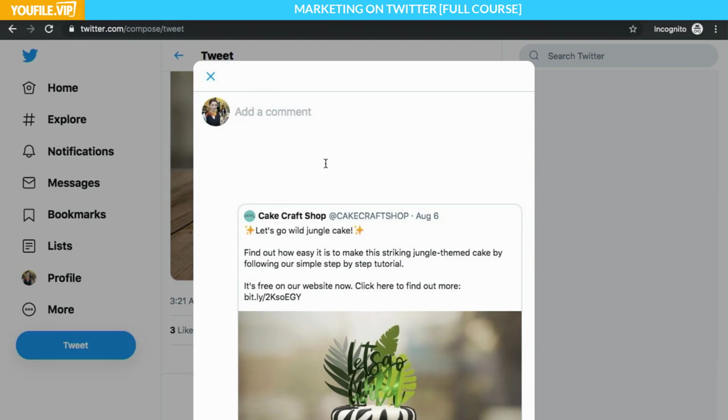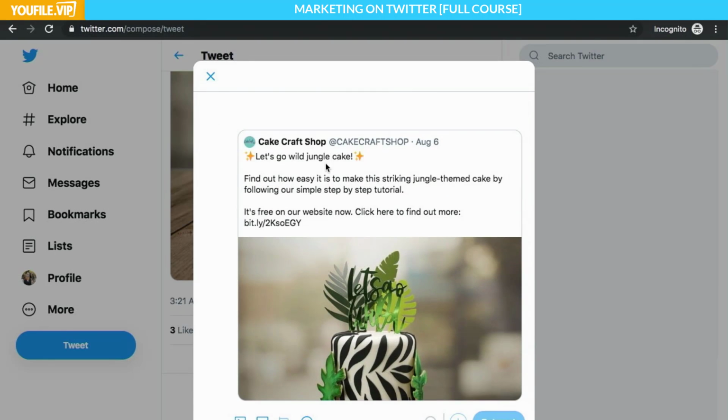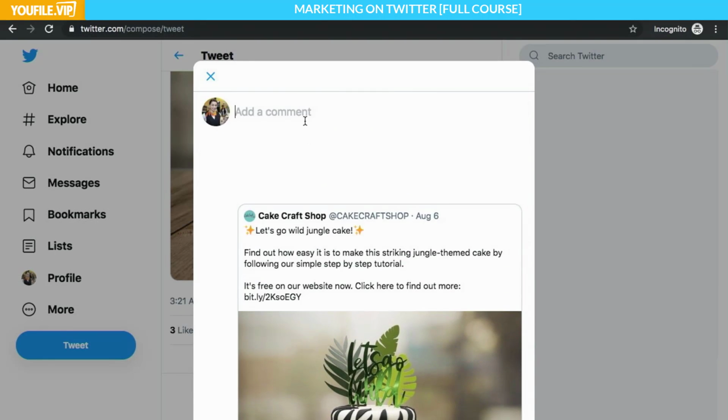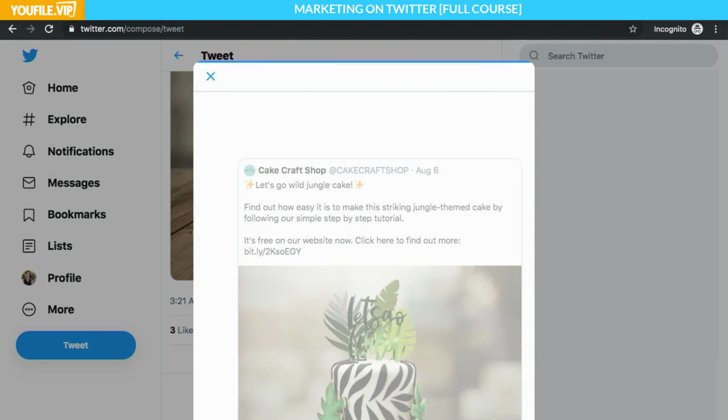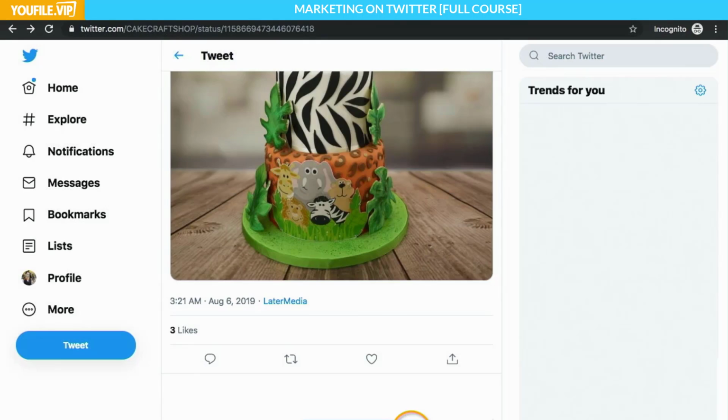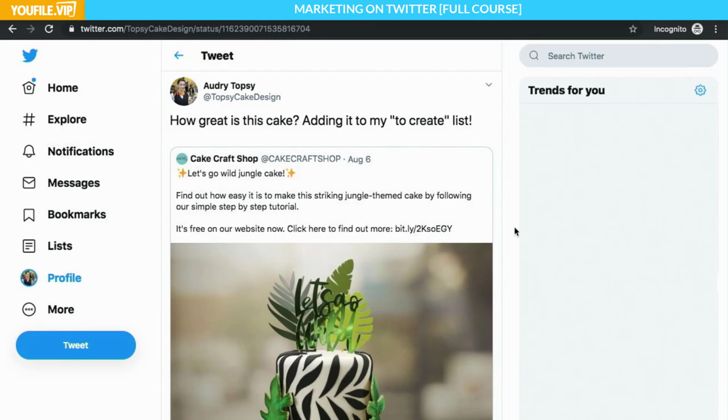If I choose retweet with a comment, you can see how it's going to look, and this is exactly how it's going to appear on Facebook. This is my opportunity to add a comment. So we have Topsy-Turvy Cake Design saying how great is this cake, and I'm adding it to my to create list. If I scroll down, I can select retweet. It's here, I can choose view, and this is the retweet itself.